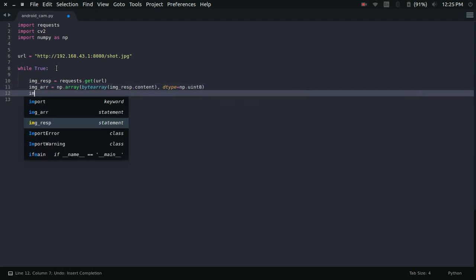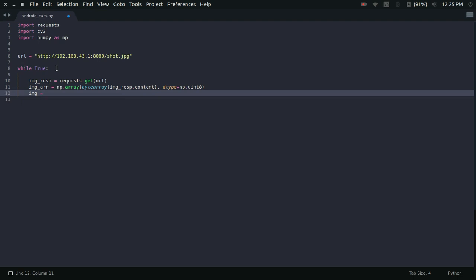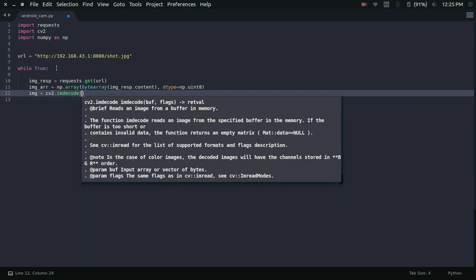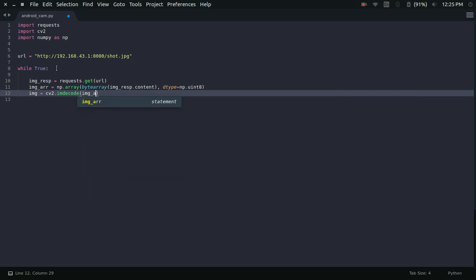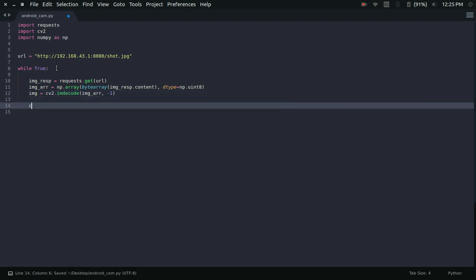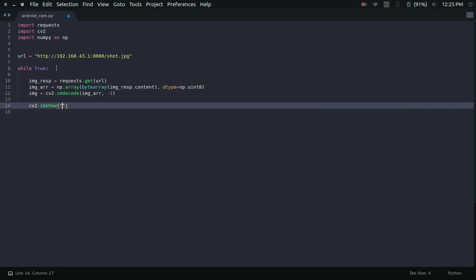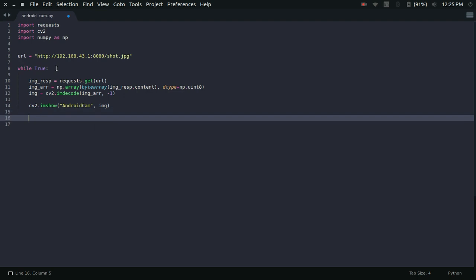Once that is done, what I have to do next is convert that image array into a CV2 image object. For that, I will have to decode that numpy array. So it's cv2.imdecode, in which I pass the image array and also a flag value, which is usually set as 1. Then I simply show that image with cv2.imshow, the name of the OpenCV window, which I'm setting as Android Cam, and then the image object. That's it.